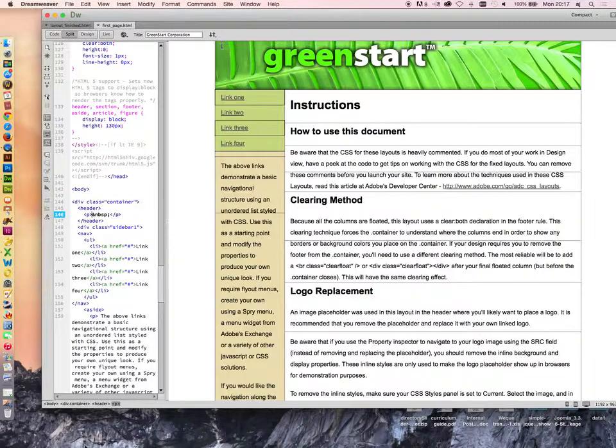There we go. Put your cursor inside the header. I'm trying to select the header tag. I couldn't select the header tag. I want you to select the header tag. Okay? And when you select the header tag, you'll notice that down at the bottom your header tag is selected.